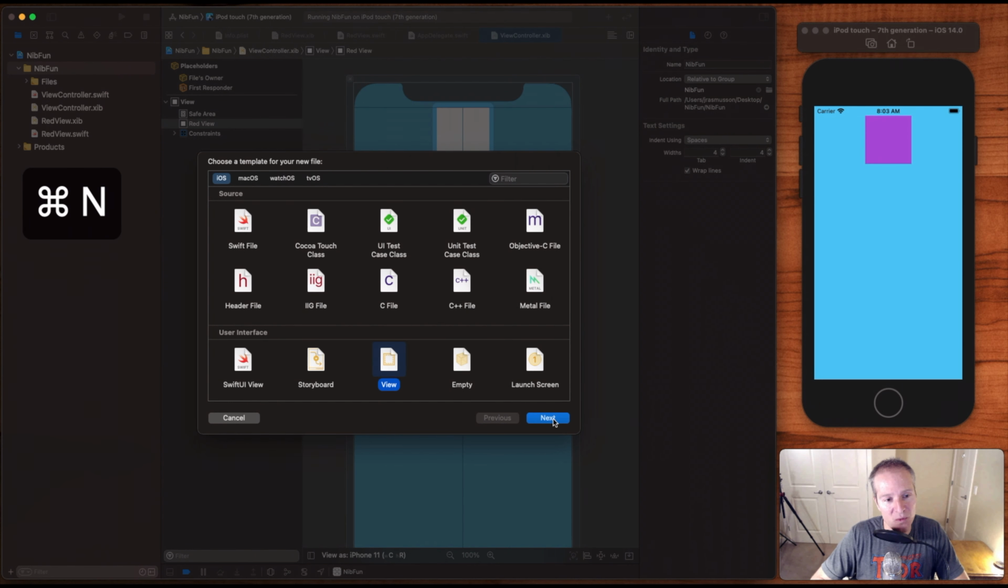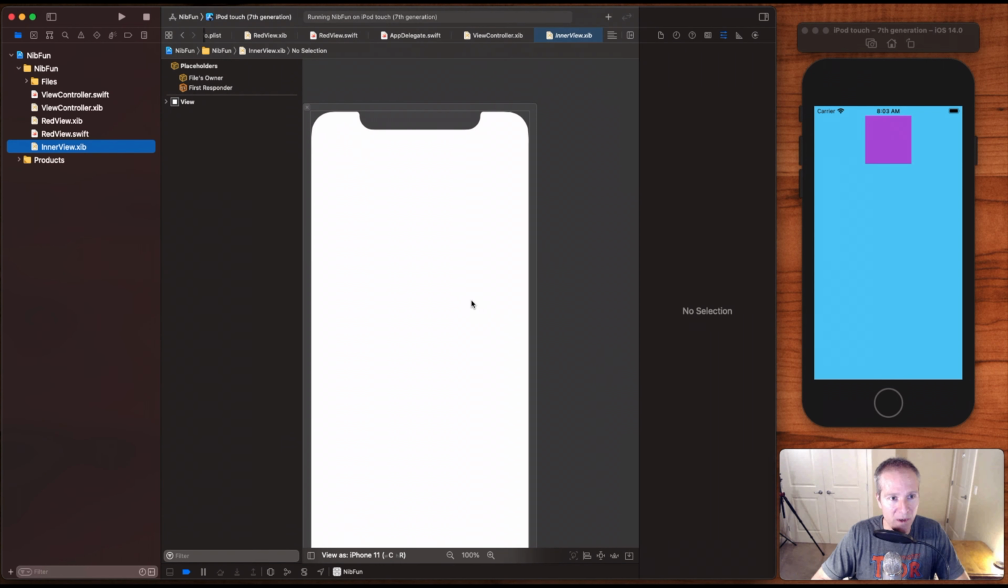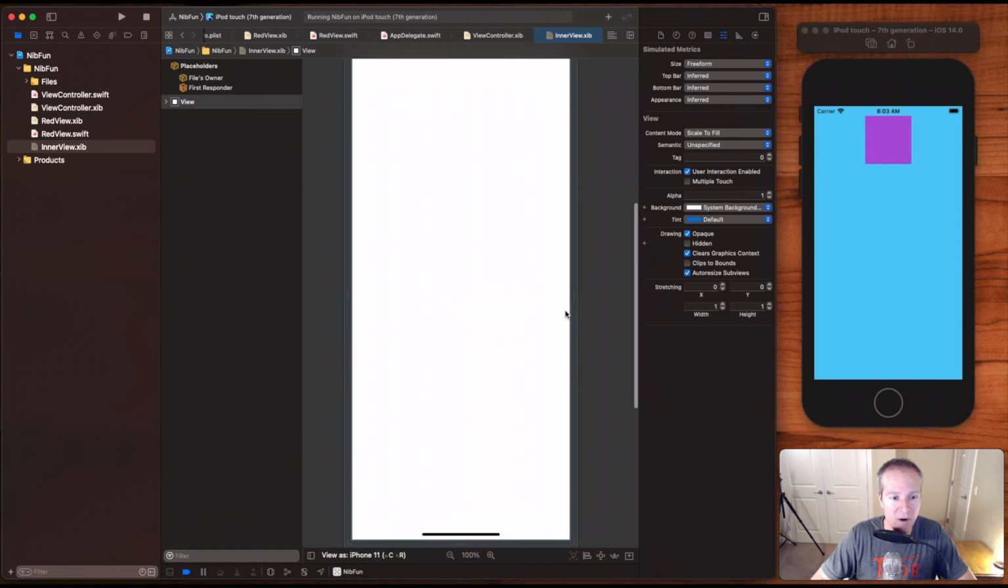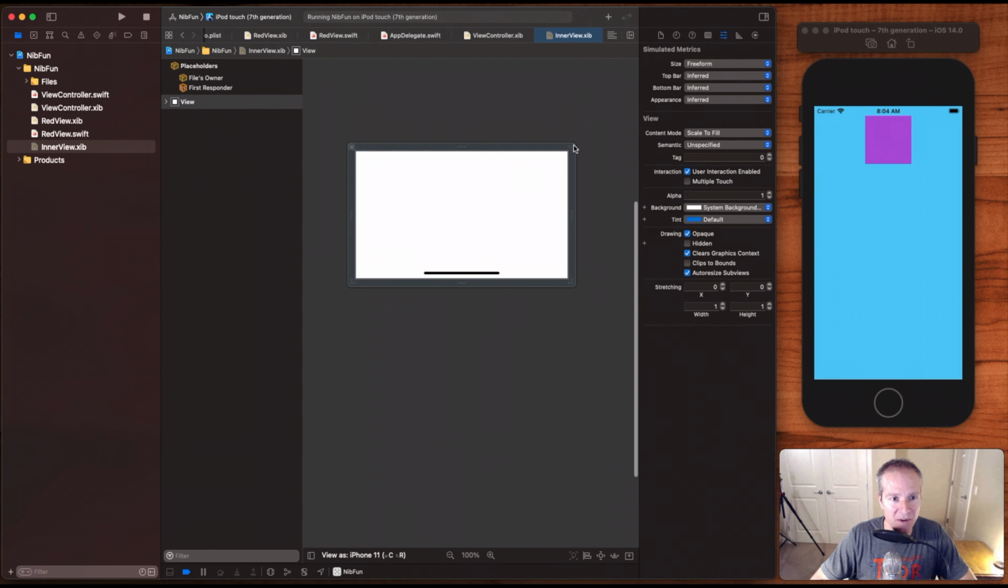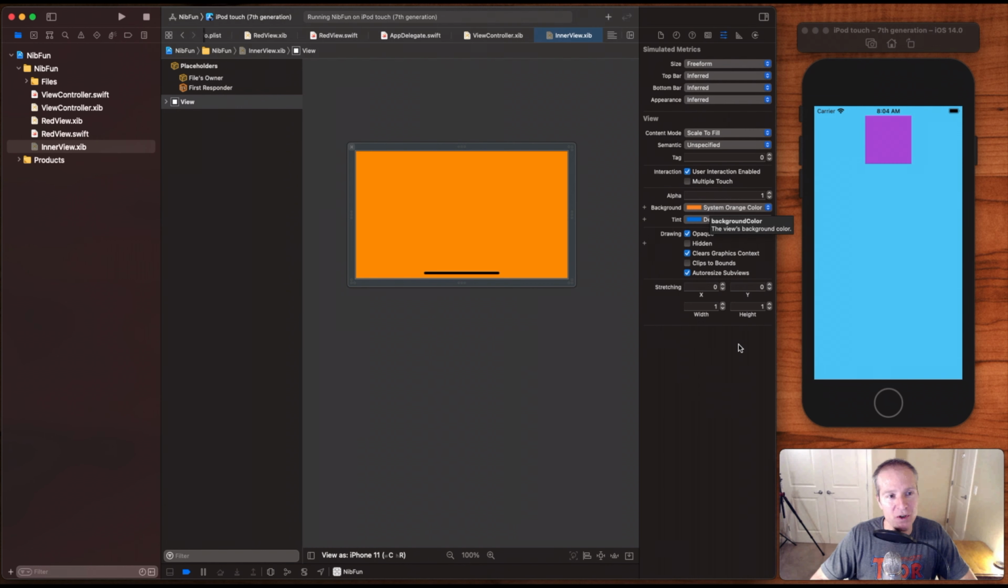Let's call this one inner view. This is just going to be a nib, and we'll go ahead and just do some basic styling on it. Let's make it freeform. Let's make it nice and small just to kind of hint this is a custom view that we'd like. And let's make its background color something nice like orange.